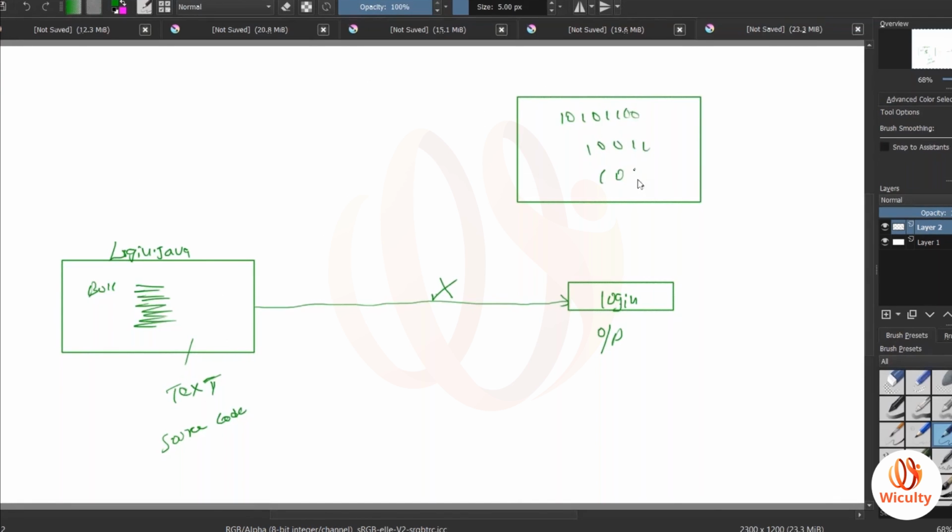Correct? Machines understand what language? Machine language. Correct? So we have to write the code in binary, something like this, or some machine language, low level machine code. This is machine code, or you call it as executable, machine executable code, or we call it as binary. Is it possible for us to write the code in binary like this? Very difficult, right?